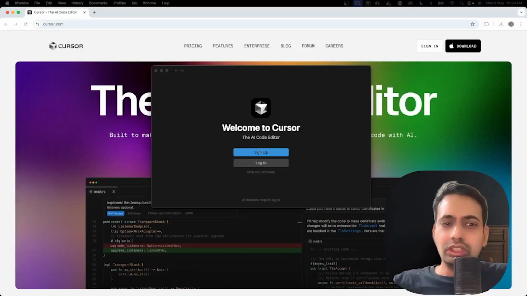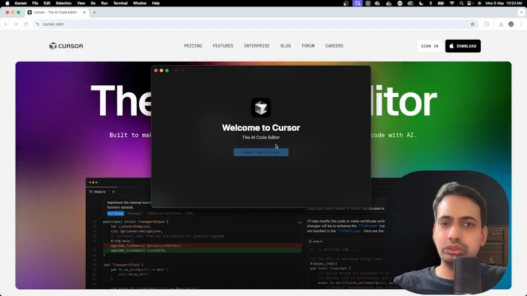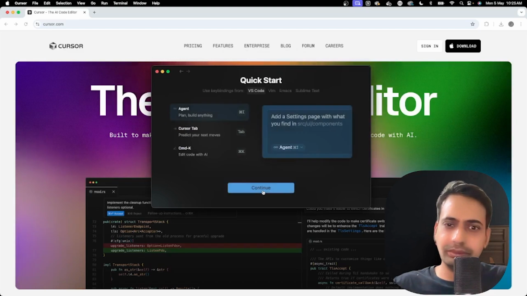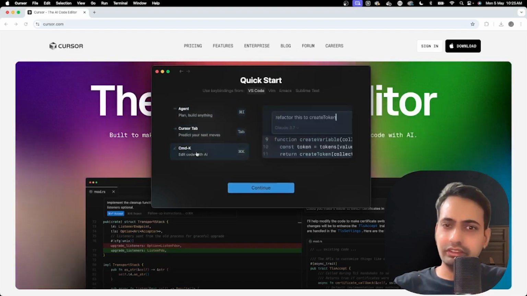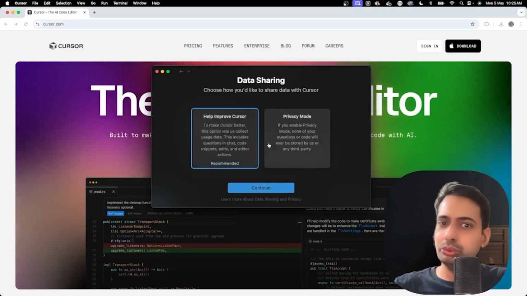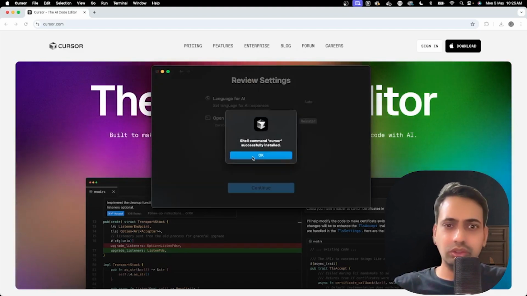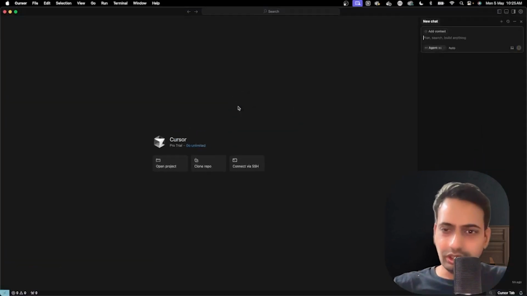So let's get started. You just need to download the installer file and install it, and then you can import some settings, import from VS Code, choose the theme, and that's it. This is just a basic installation setup. Now you can get started with the Cursor AI code editor. It just asks you basic things, like whether you want to install the opening terminal. Continue, and you can now start playing with it.